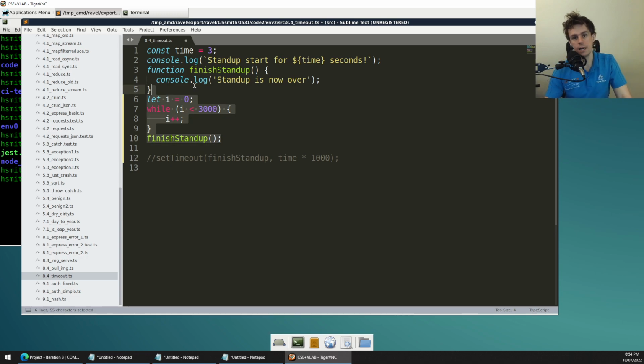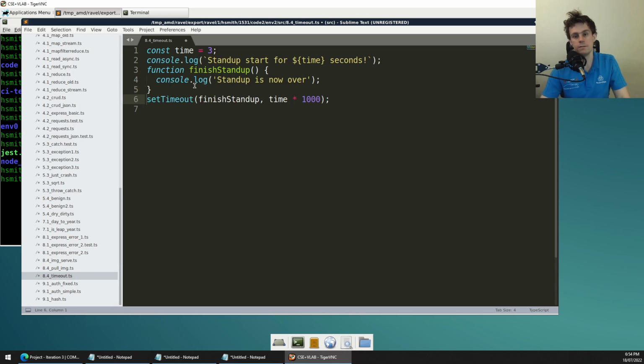But JavaScript's partly event-driven, which is one benefit it has as a language, is that it deals with this stuff really well. There's actually this function built into JavaScript. You don't have to write this, it's just part of JavaScript called setTimeout. And what setTimeout does is it takes a function to call.